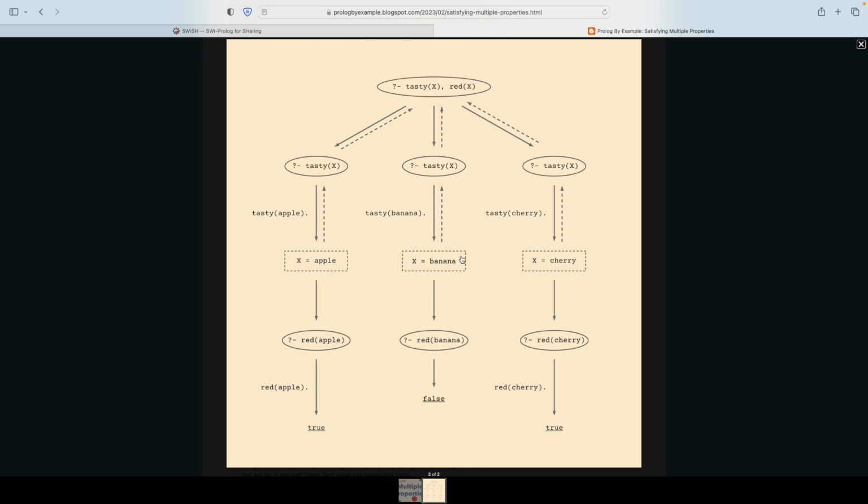So we found a candidate solution, X is banana, but then we didn't go forward with it because it can't satisfy the second part of the query. Everything in the query has to be satisfied. So you go back to the beginning, backtrack, and we try again.